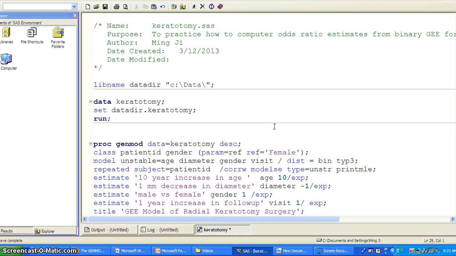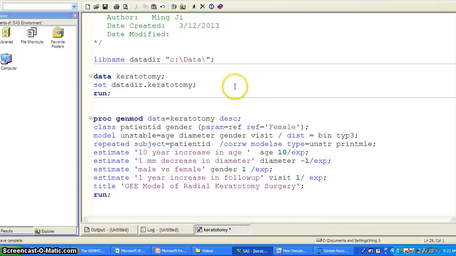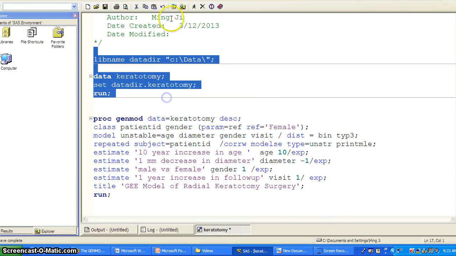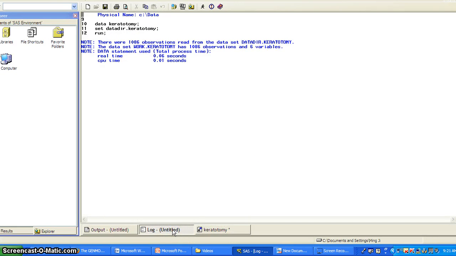So if we have a binary GEE model, it's very nice if we have a direct way to extract the odds ratio estimate and its confidence intervals. And here's how we do it. Okay. So first, let's read in the data set here. So it can tell us there were 1,086 observations and 6 variables.